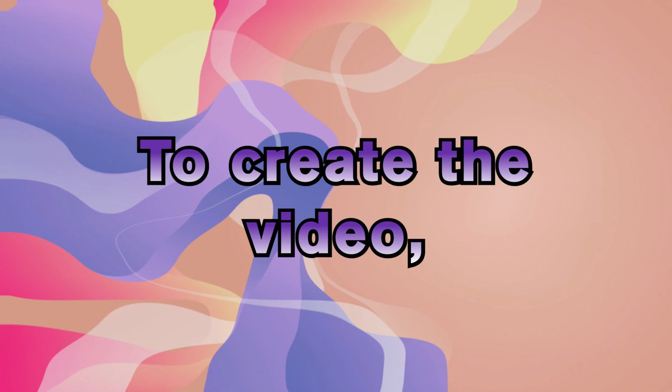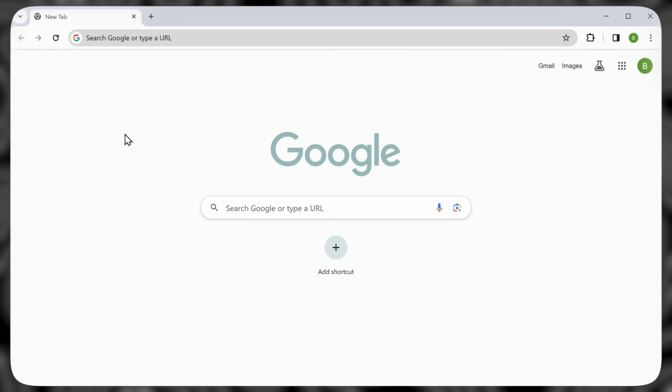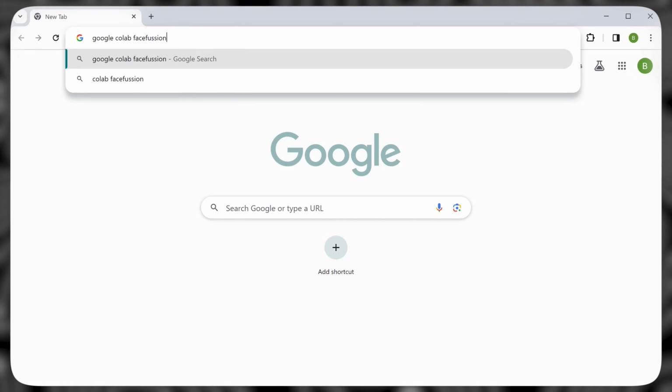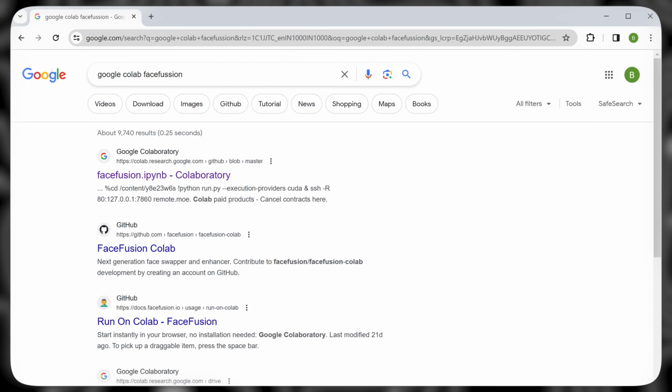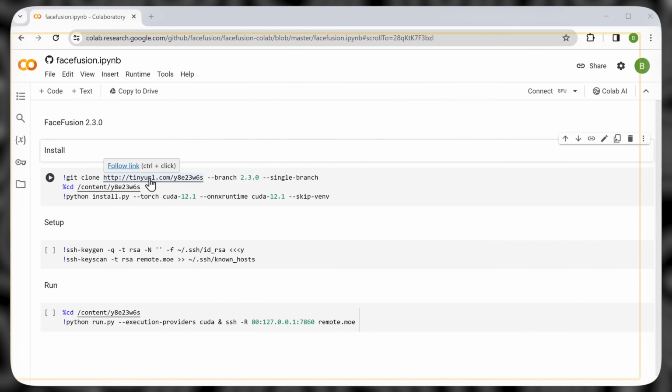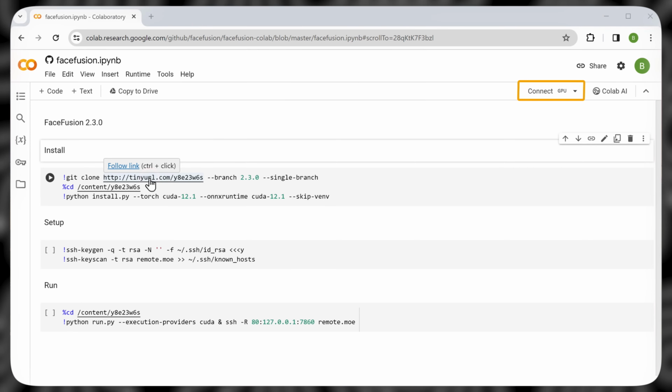To create the video, we're gonna use a tool called Diffusion. To check it out, just open a new tab and search for Google Colab Diffusion, then click this link. And it'll take you to this page. Here, click connect.